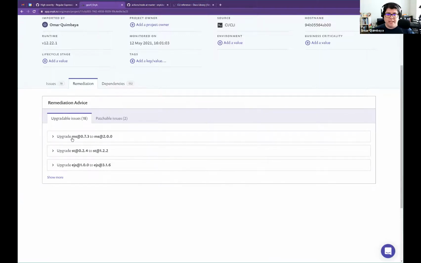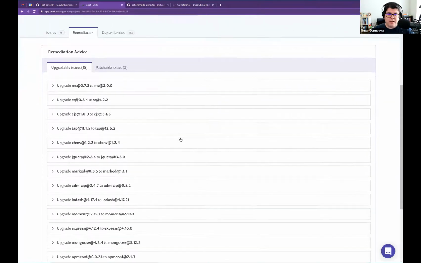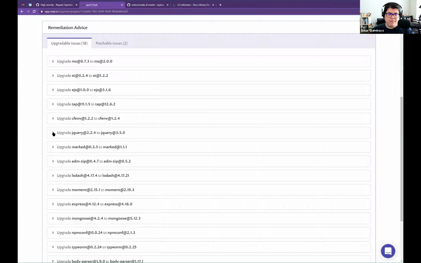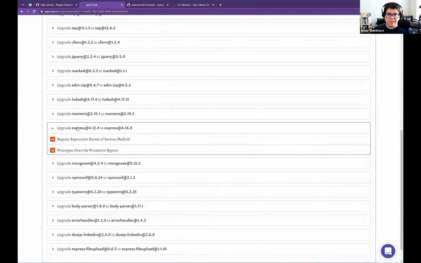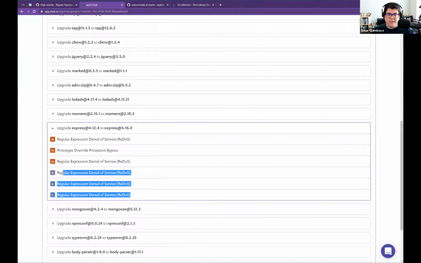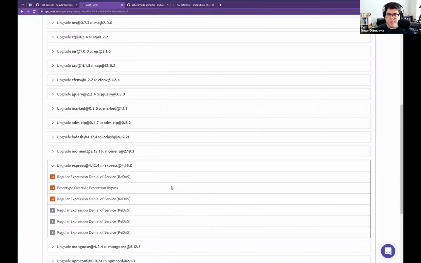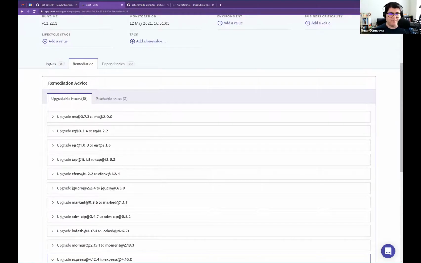If I click on remediation, for example, I can look at all the upgradable ones that will fix a lot of different issues. So we saw earlier this Express one, those 6, the 3 lows and the 3 highs, and the CLI. This is the same thing that we're able to see here as well. It just lets us know what's the biggest bang for our buck here.